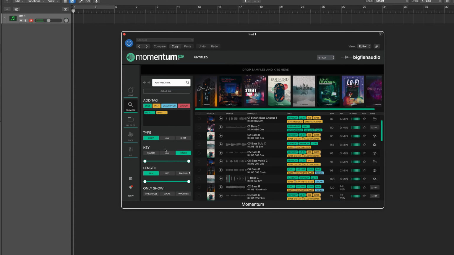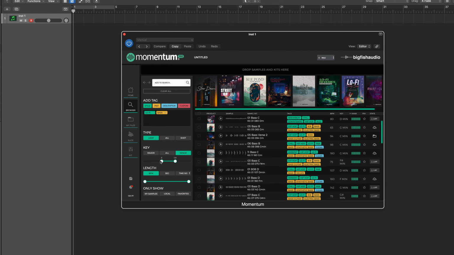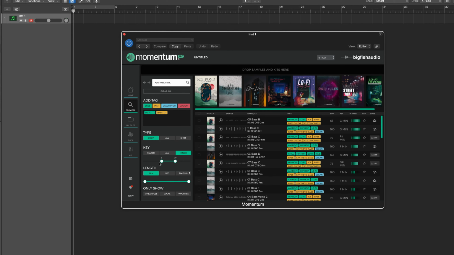Now, maybe if you're working in a specific key, you might want to narrow the range of keys, the original keys of the loops listed. So maybe you're working in the key of F or F sharp, and so we'll narrow it from E to G sharp. Now, that being said, Momentum has a really high quality algorithm for time stretching and pitch shifting, but still, if you're looking for something just a little bit closer to the key you're working in, you can use these sliders here to limit the key range.